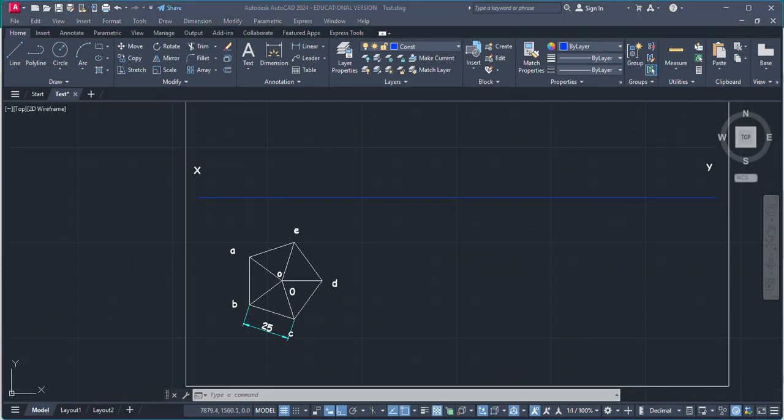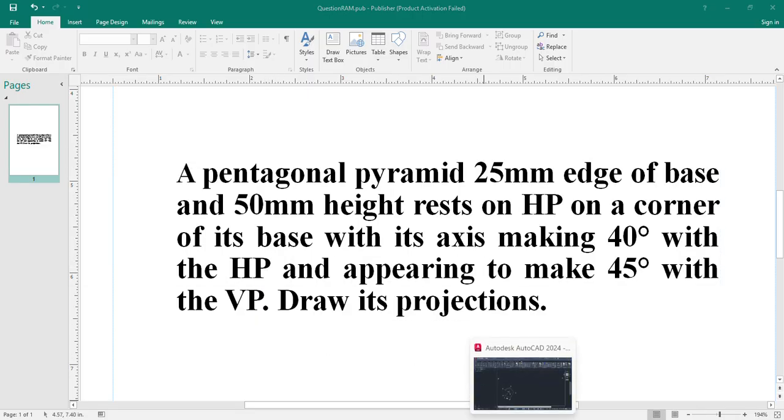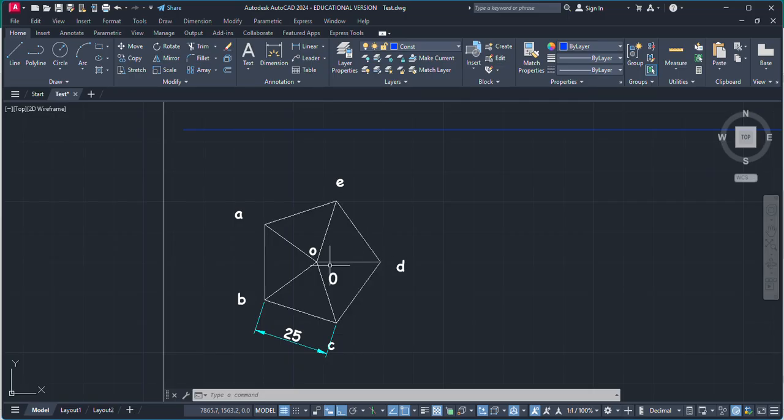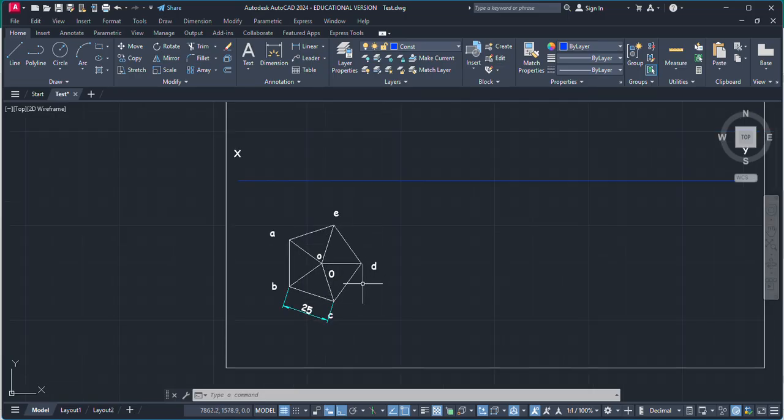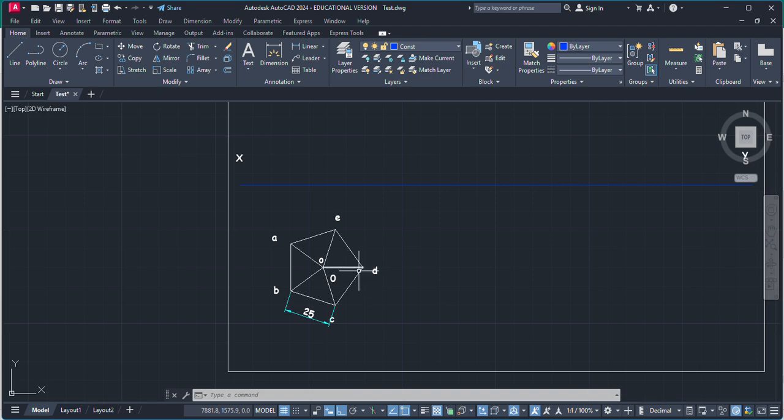In the question it has been asked that the pentagonal pyramid is resting on a corner of its base. So this is a pentagonal pyramid resting on HP on one of its corners from the base. It has 5 corners, so we are assuming in this video that this pentagonal pyramid is resting on this corner D. These lines, denoted with solid lines, represent slant edges.